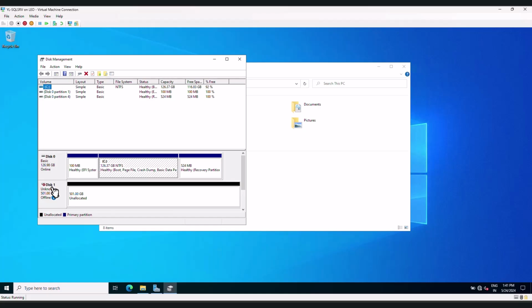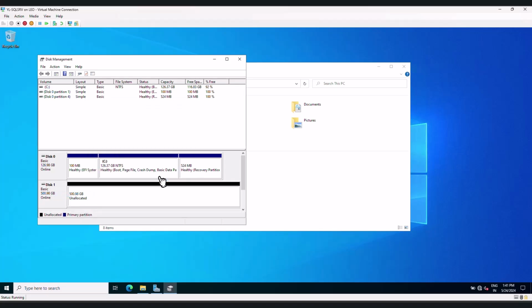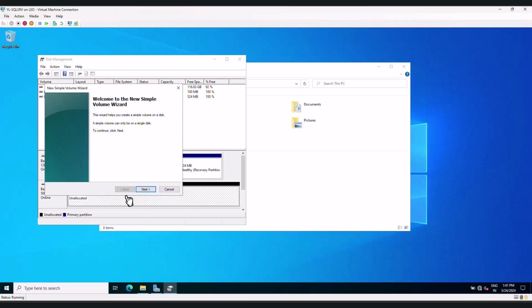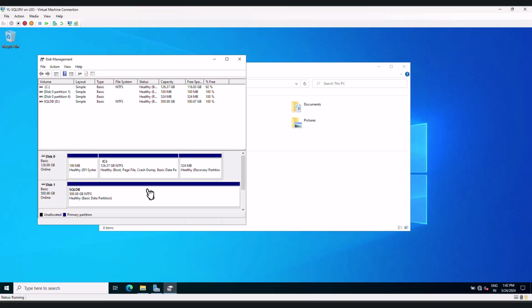So here we have the disk one. Right click on it and online, right click again and initialize disk. Make sure you are selecting the GPT format and then click OK. Then right click on the unallocated volume, new volume, next, and here also label it as SQLDB, next and finish.